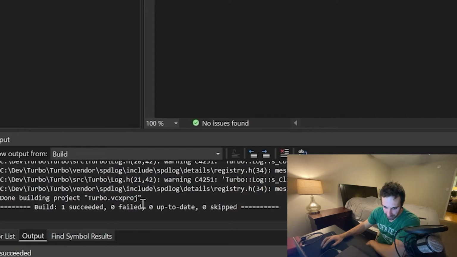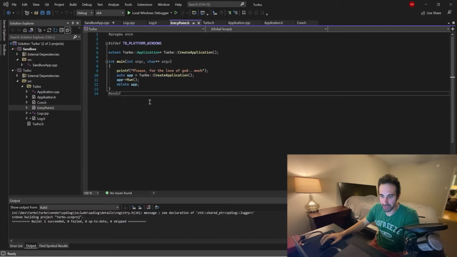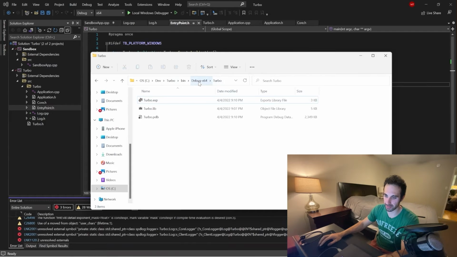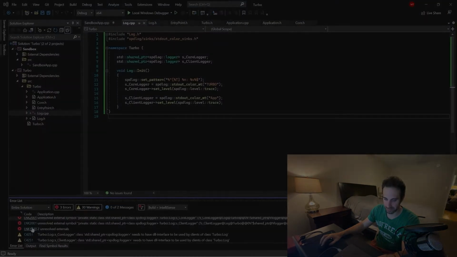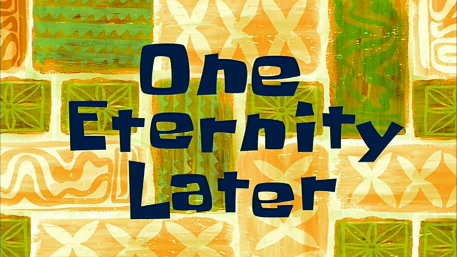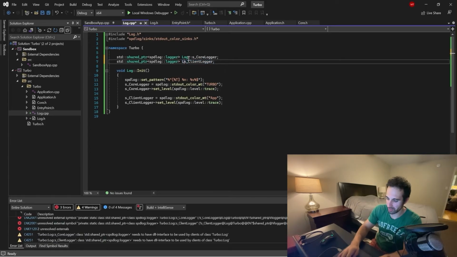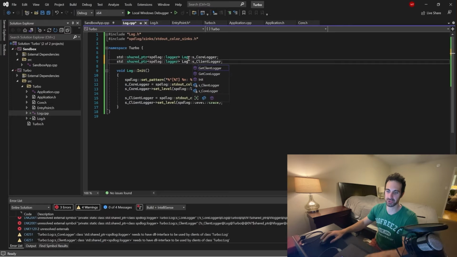What do we got? Done building. One succeeded. All right, where are we at? We need to add this into the program so we can actually use it. We have a lot of problems. Oh man, where's the DLL file? What? One eternity later. We found it. Why wouldn't Visual Studio give me that?